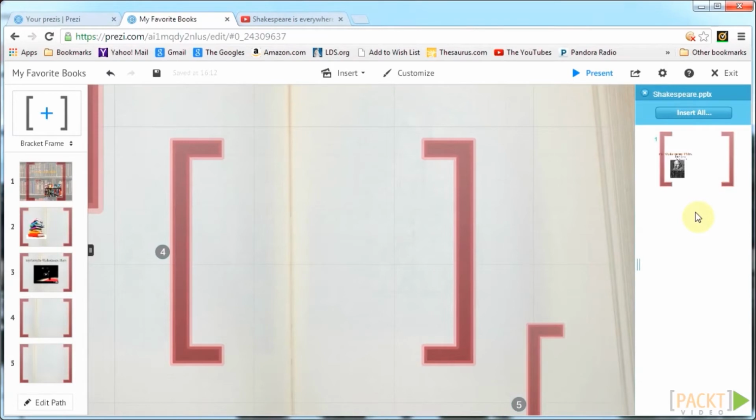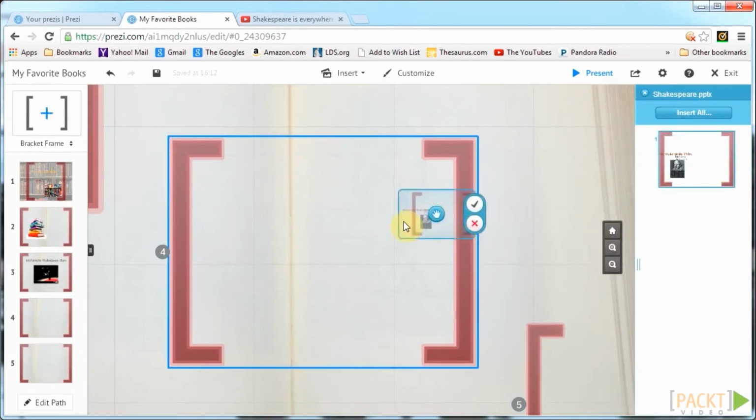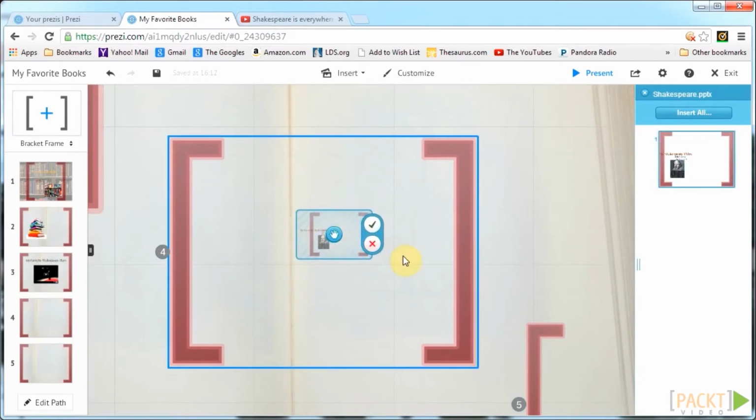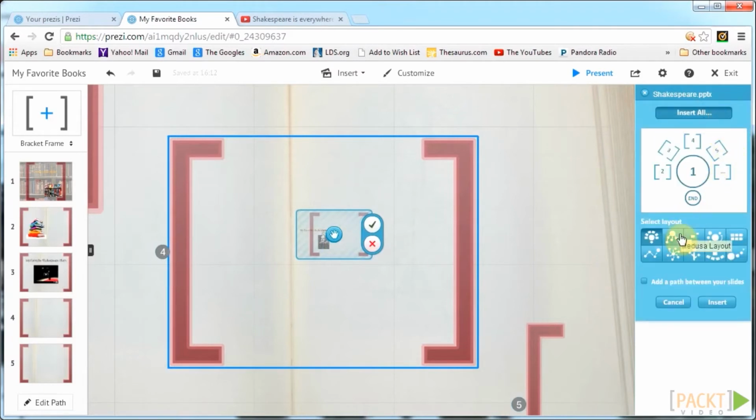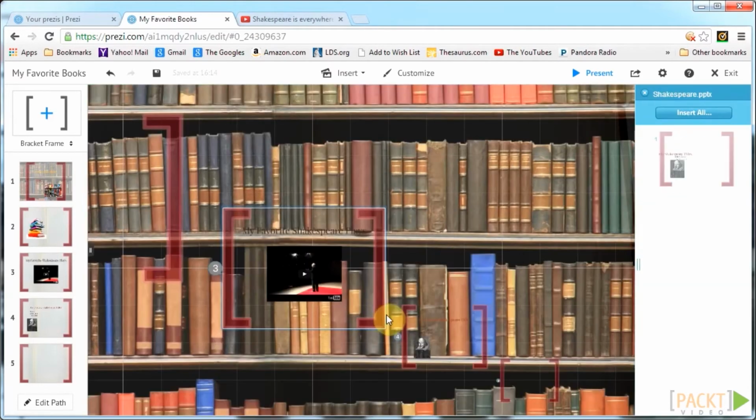Now, since this presentation is only one slide long, I'm just going to go ahead and drag and drop this slide into my presentation. However, don't forget that if you have multiple slides, you can click Insert All to have Prezi automatically format all of the slides into a predetermined layout for you.